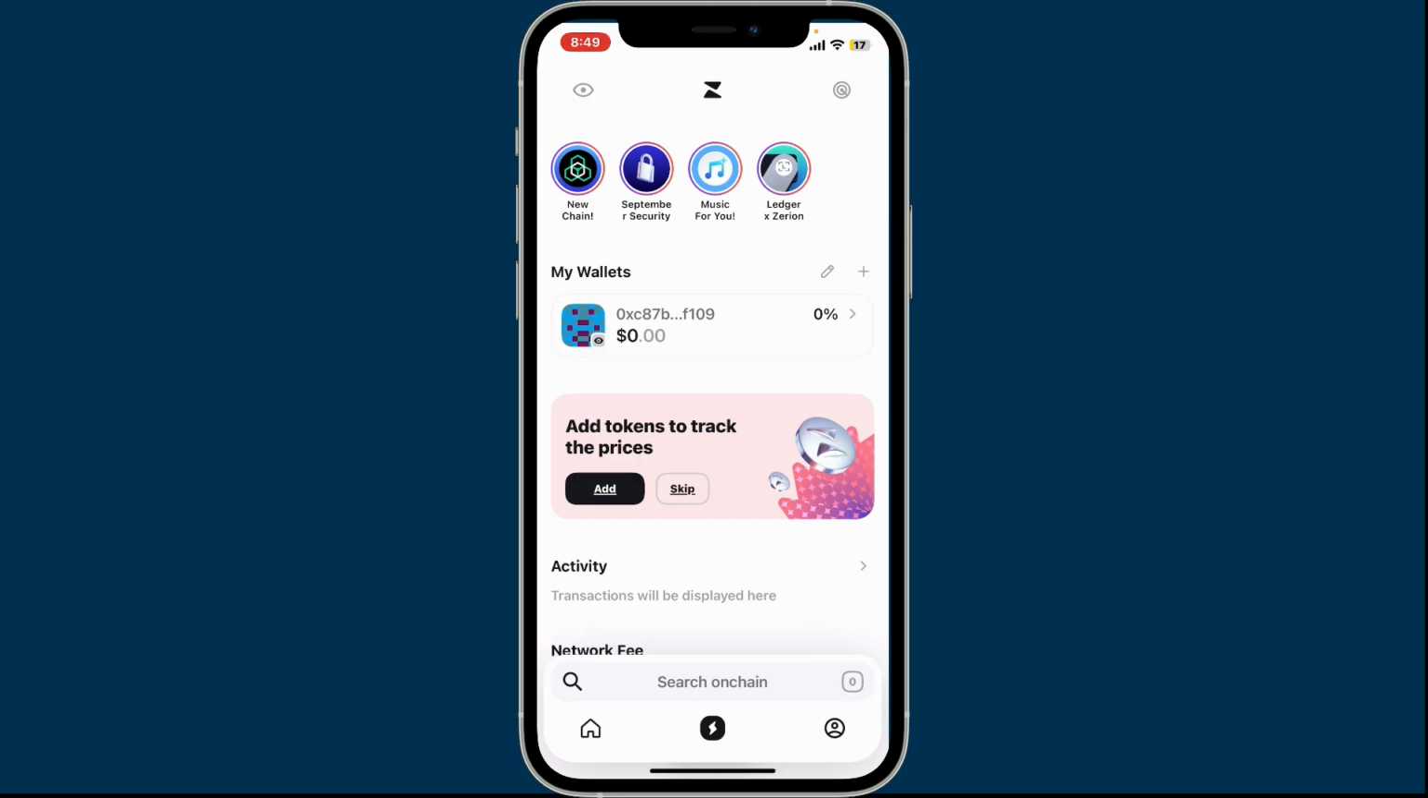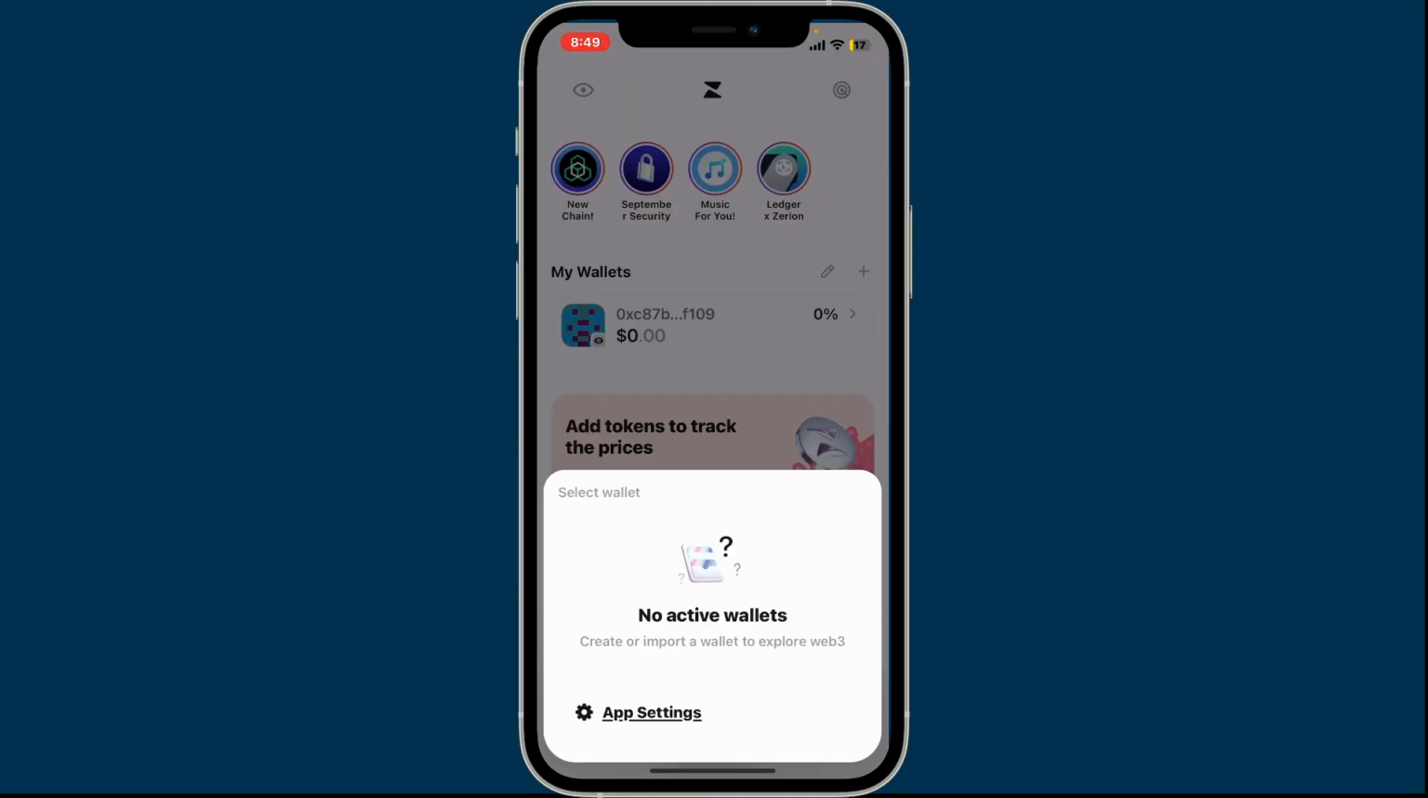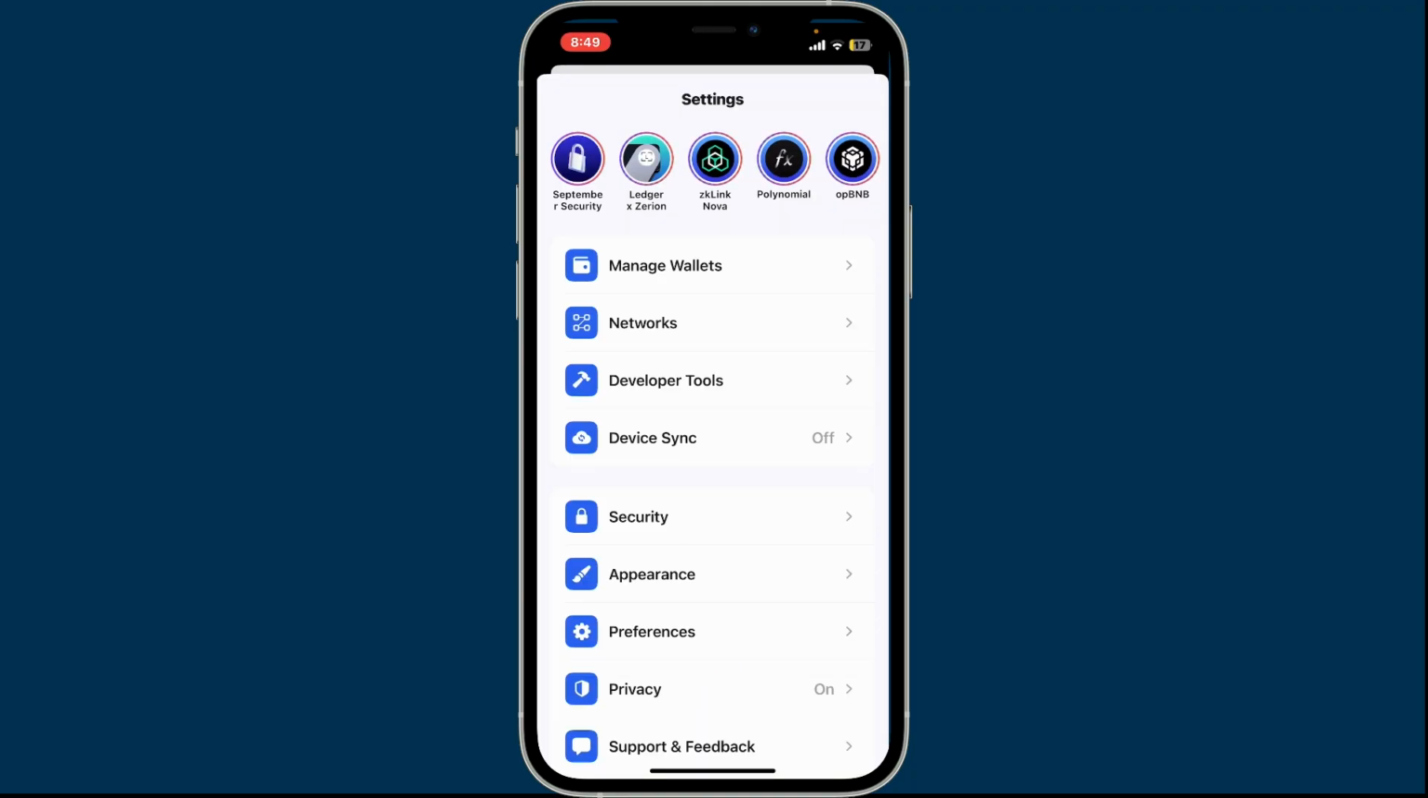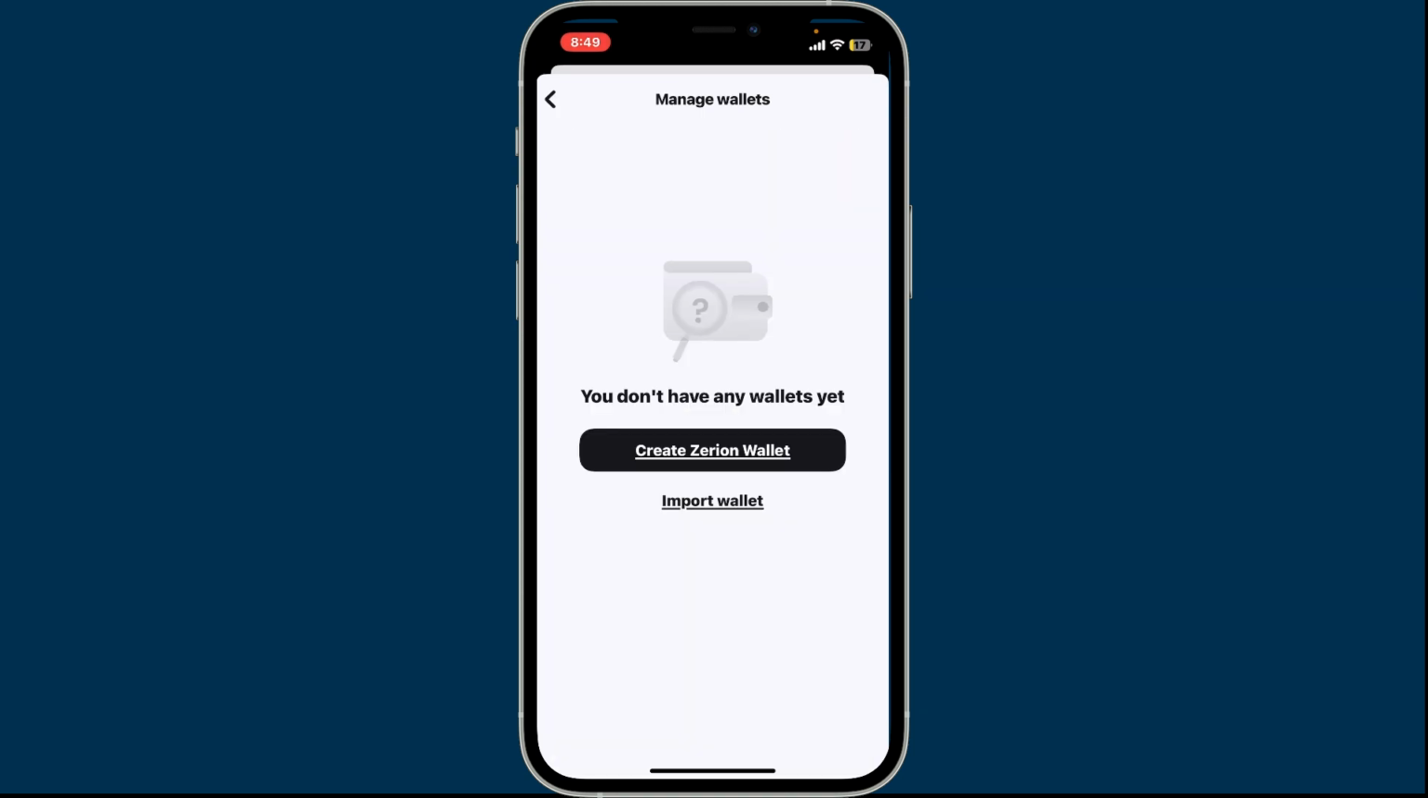Now, click on the human icon located at the bottom right-hand corner from the homepage and then tap on App Settings. Under Settings, tap on Manage Wallets. Now you will come across this interface where you can create a new Zerion wallet if you don't have one already, or if you want to log into your existing wallet, you will need to tap on Import Wallet.